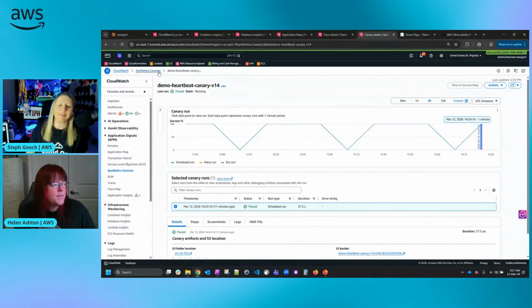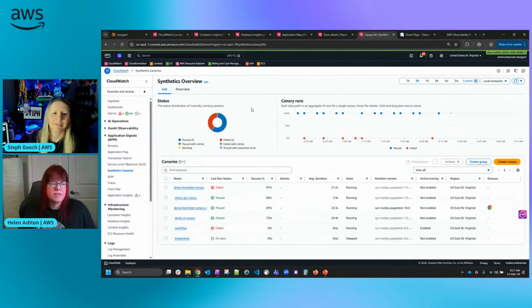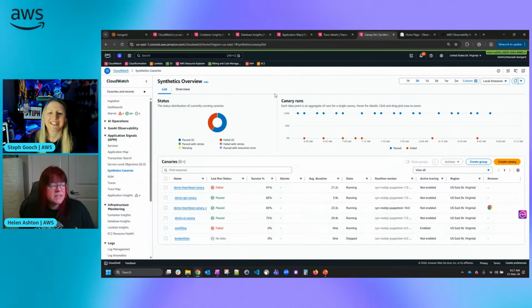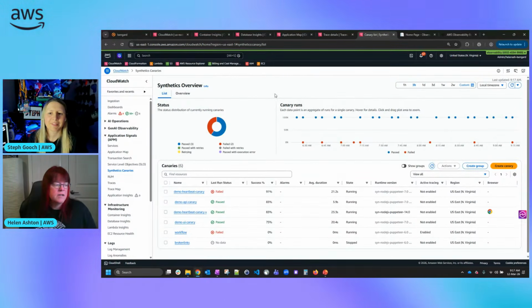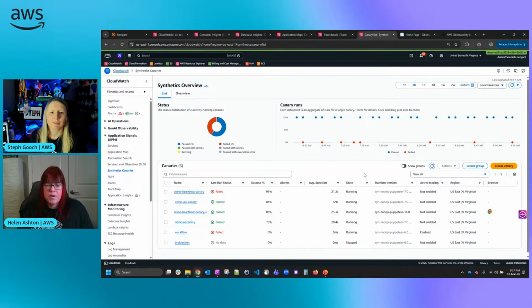So I'm in the CloudWatch console here, and don't worry about reading the words because it's the concepts we're thinking about here. I'm actually in the synthetic canaries console, and I have a number of synthetic canaries set up down here, this list that you can see. Some of them have passed and some have failed. And I've got this nice little visual view. I'm going to show you a really simple one, and then I'll answer that question using it.